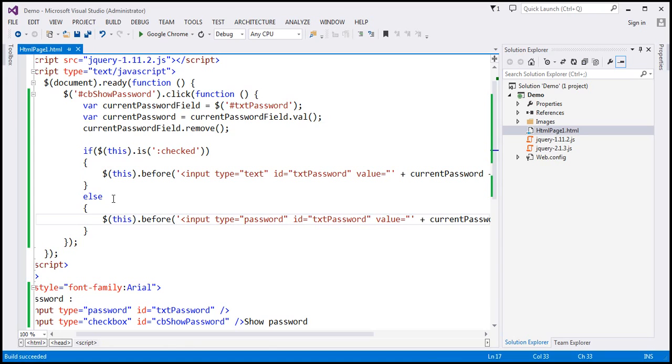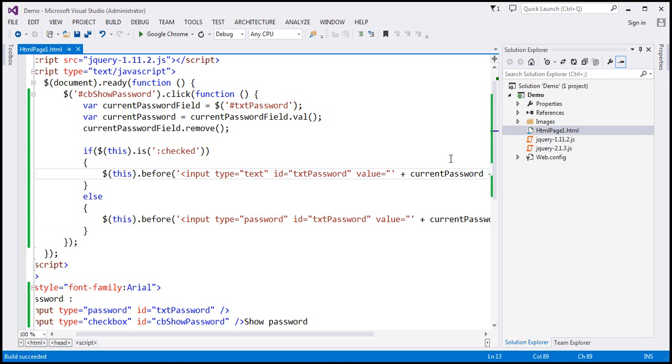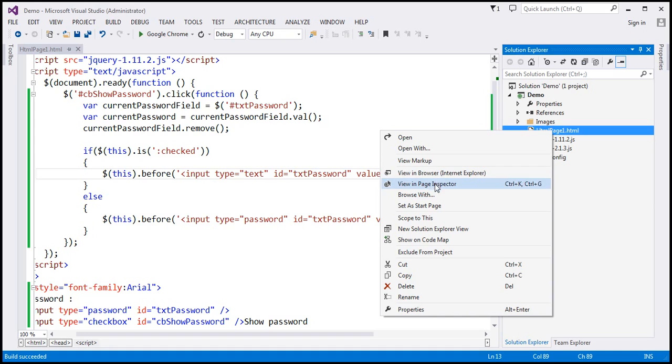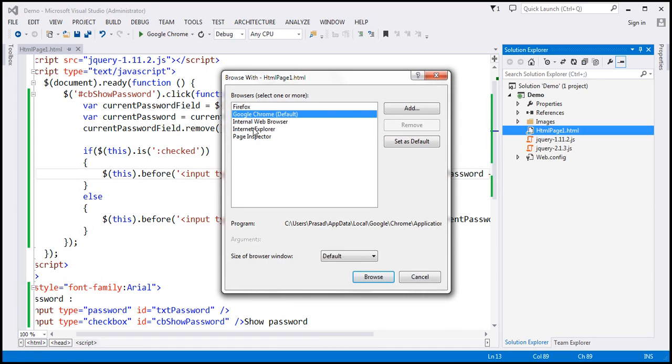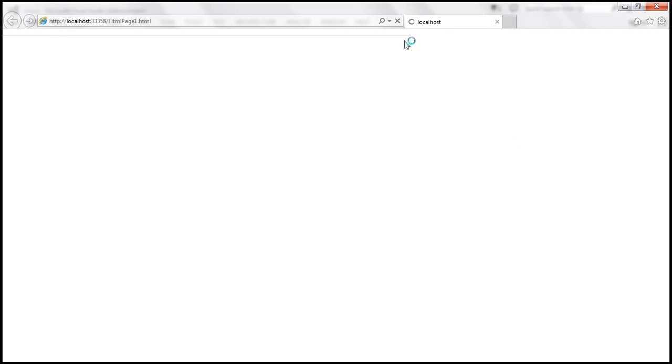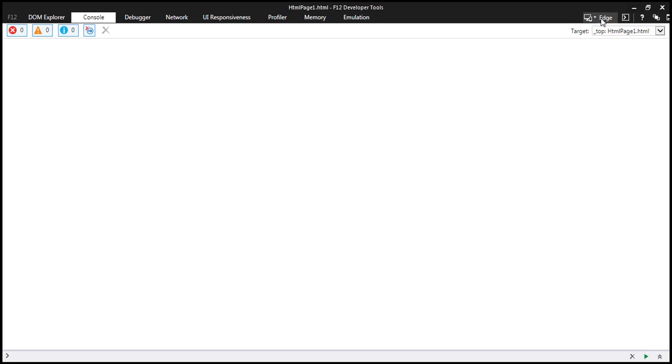Let's go ahead and run this. Look at this now. Let's type a password, and when we click show password, look at that, it's visible, and when I uncheck that, it's masked. Okay, so it's working in Google Chrome. Let's try the same thing in IE. So browse with Internet Explorer, and this is going to work in IE 11. So it works. Now let's change the browser mode to IE 8.